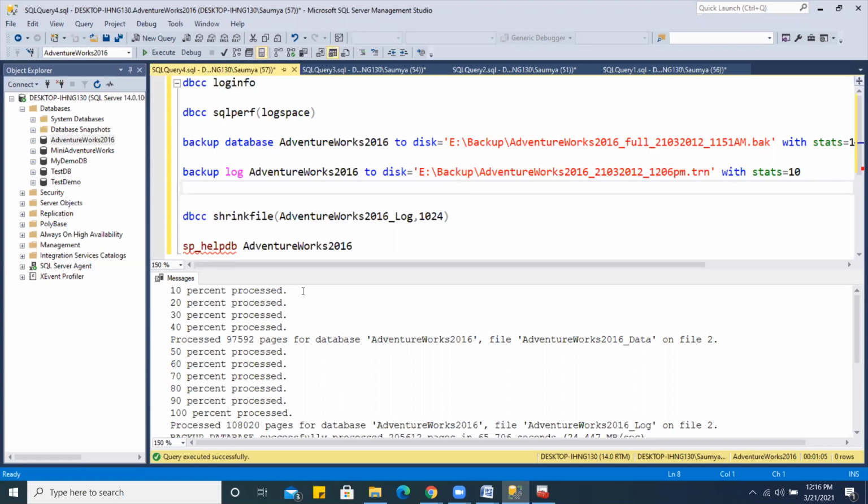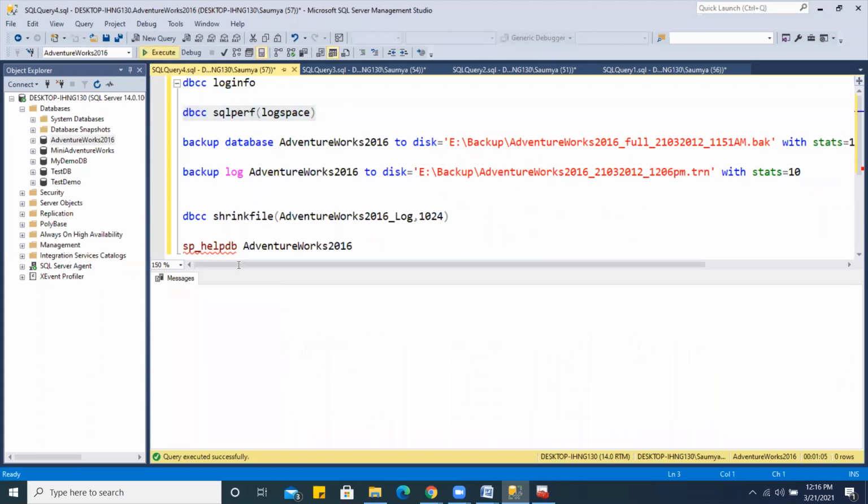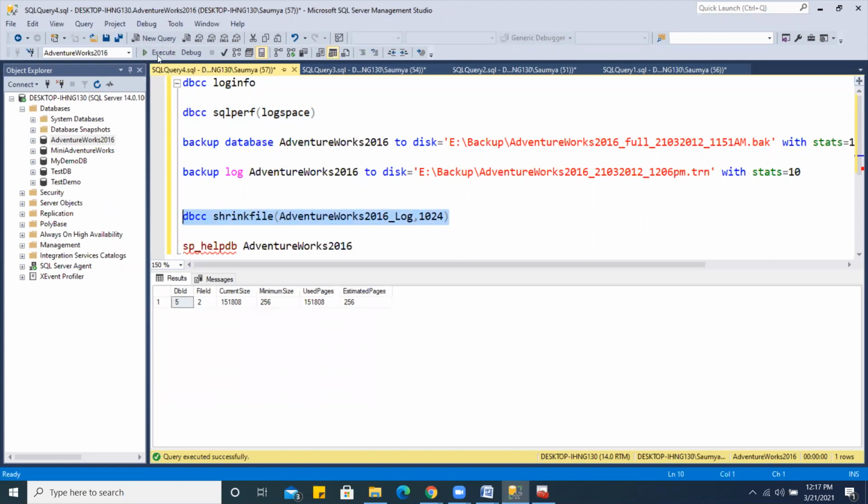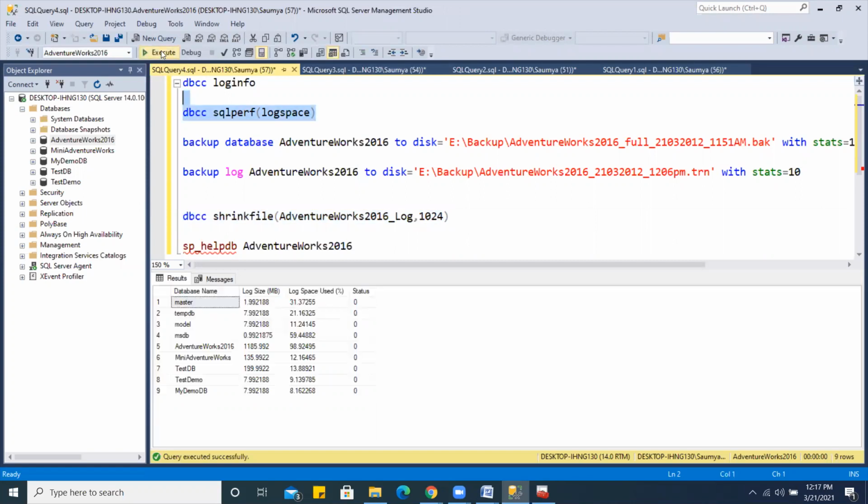Okay, so the full backup is completed. Let us see the status of log space now. And still it is 98%. It's surprising why it is happening. Let me do the shrink now. Shrink it multiple times. So the log space. What is the log info now?